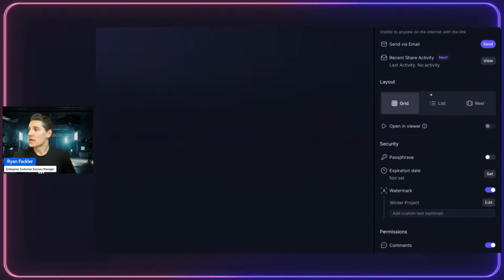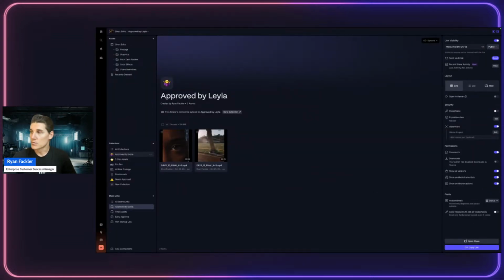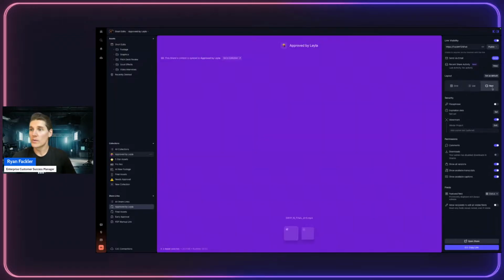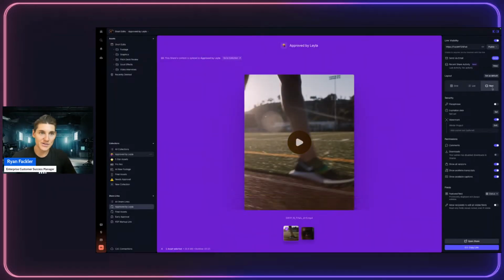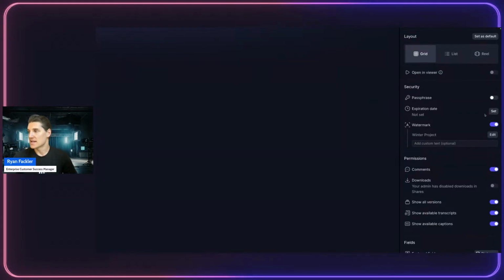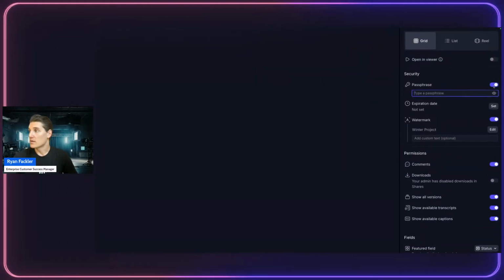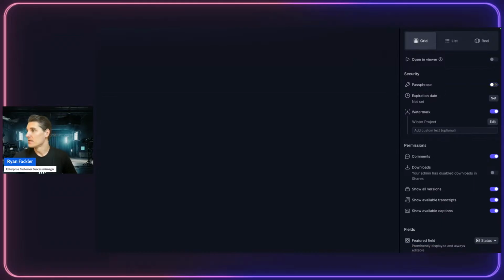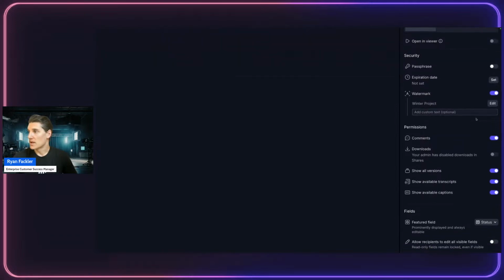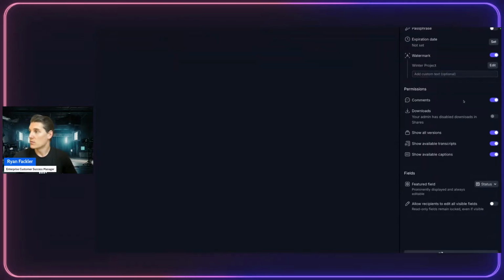But I also can determine the layout. Do I want it to be in grid, which is what we're looking at now, in list format, which just gives me a full breakout, or in reel, which you could see is going to actually auto adjust based on my sharing settings that I adjusted way earlier in the session. I also can add a passphrase, an expiration date. I can apply a watermark, so passphrase, and then I could type in my own, or if this is default, there's going to be a default option that's added. Expiration date, I can set date and time. I also can apply that watermark, maybe our winter project like we were discussing.